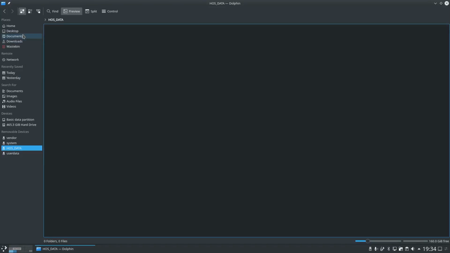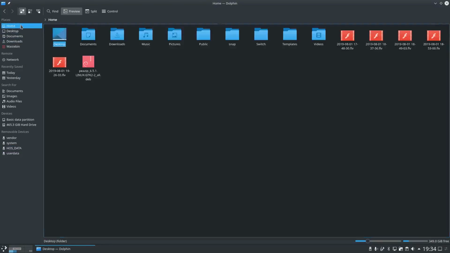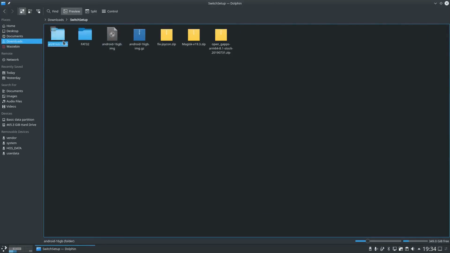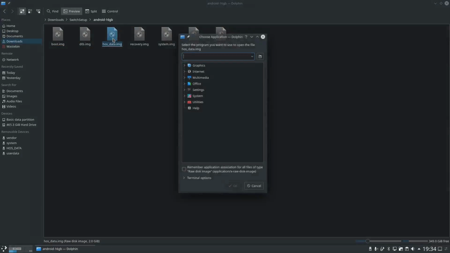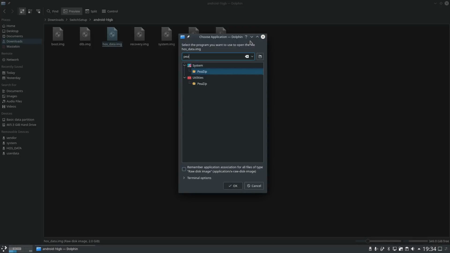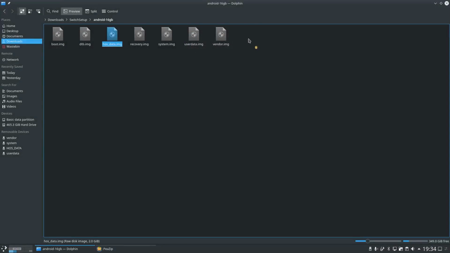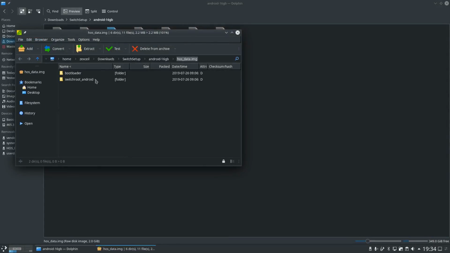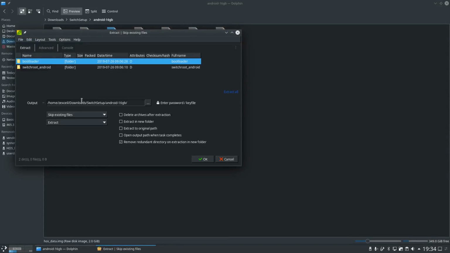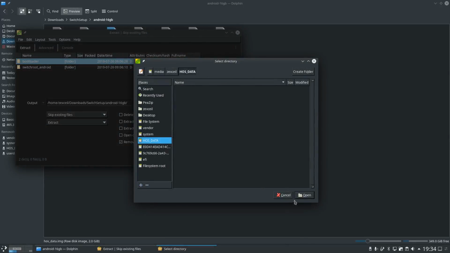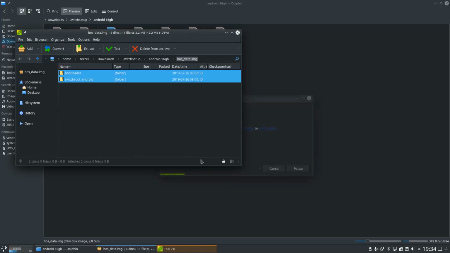So, host data. Now we're going to go to where we extracted our ISO image files, and open it up with PeaZip again. Once you have this open, you want to extract this, send it to host data, and press OK.